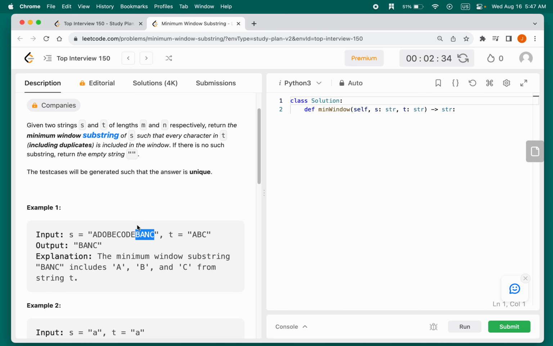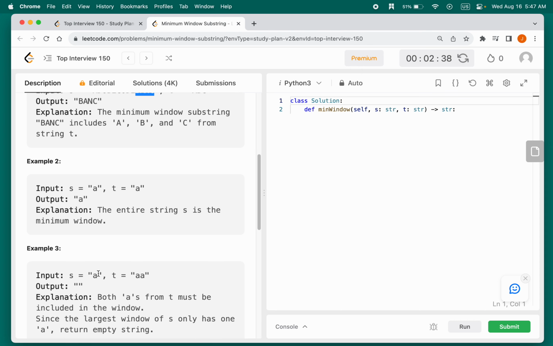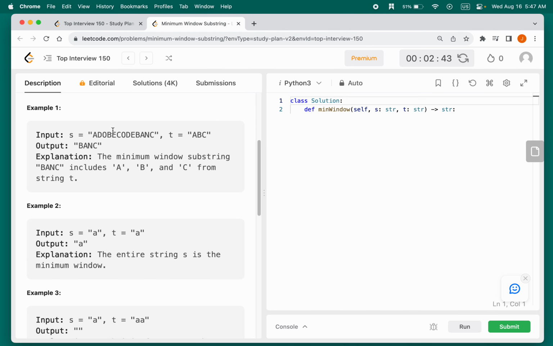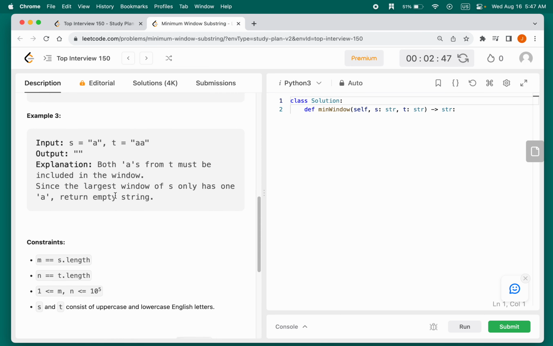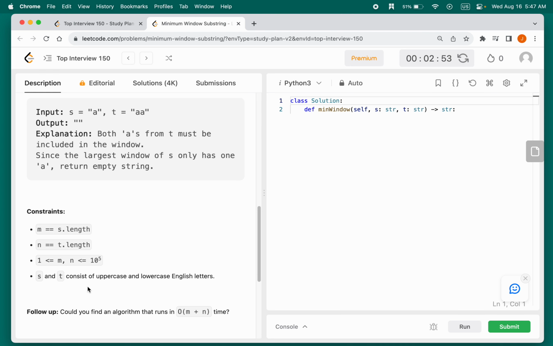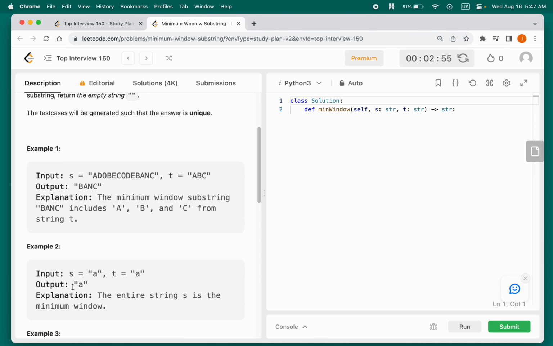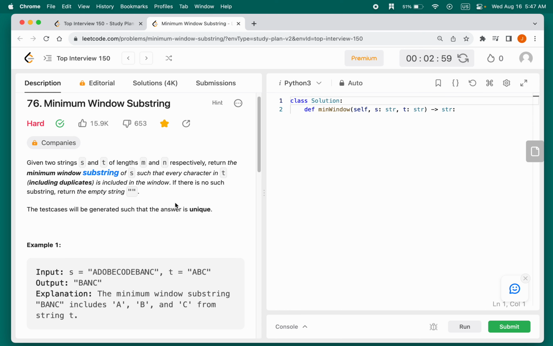But we need to figure out the algorithm to do this systematically. Okay. So that's the example we are gonna work on. So that's the follow-up. Let's just try without the follow-up first. Okay, seems pretty difficult. Sliding window, let's think. Sliding window.